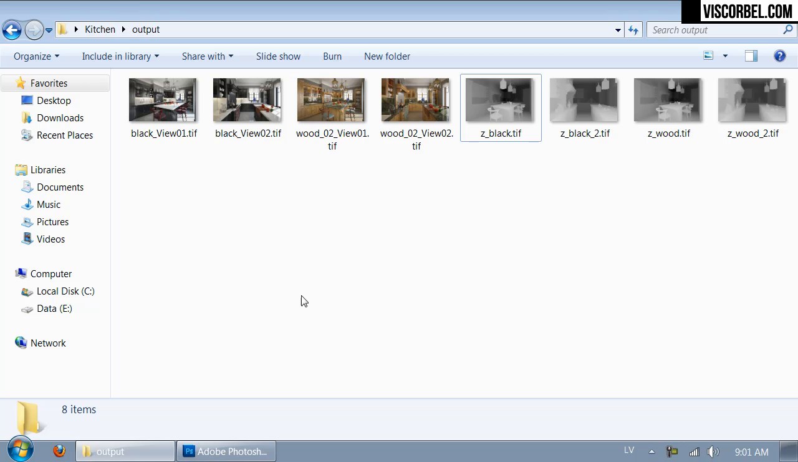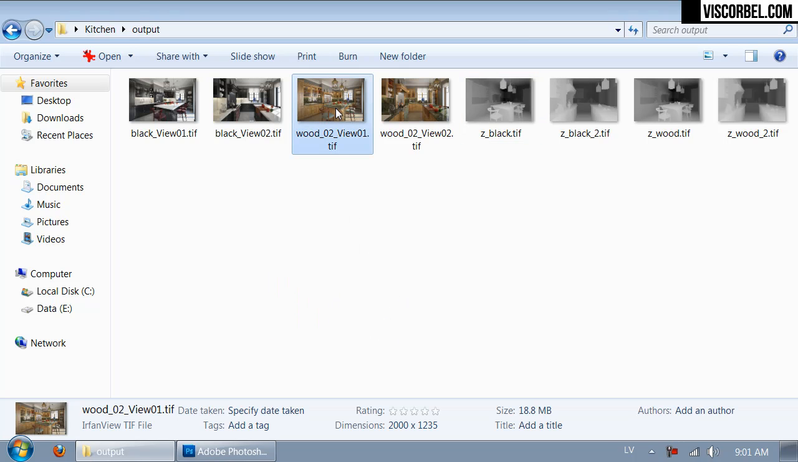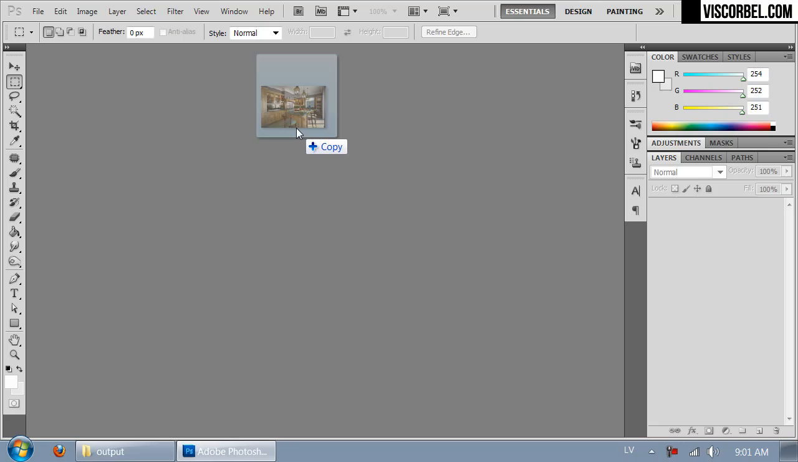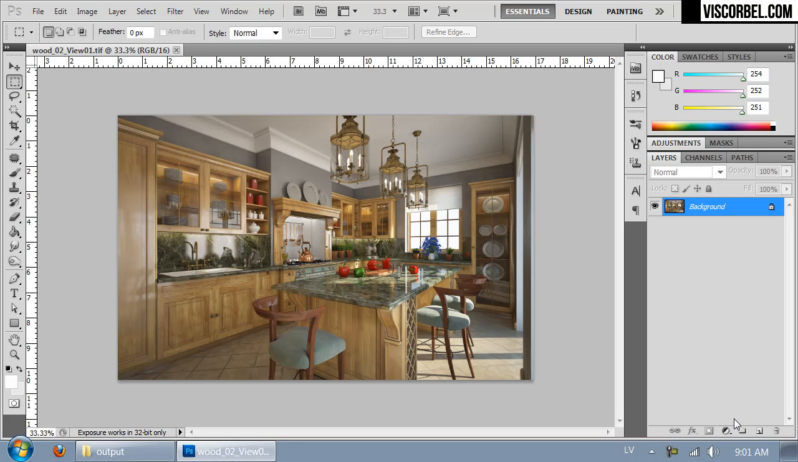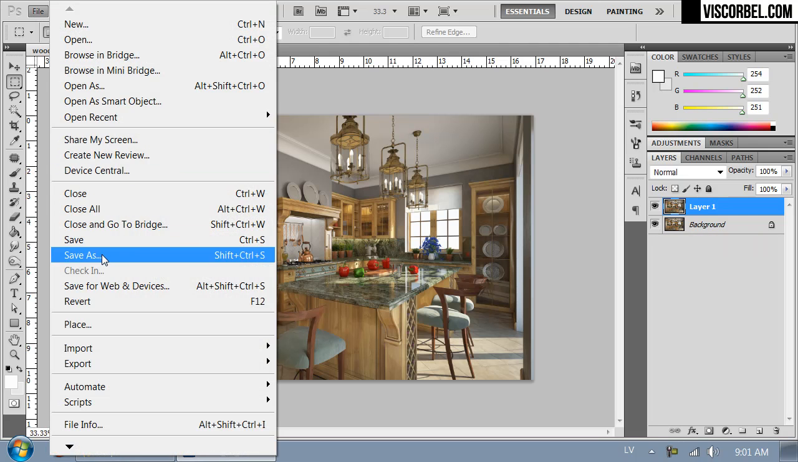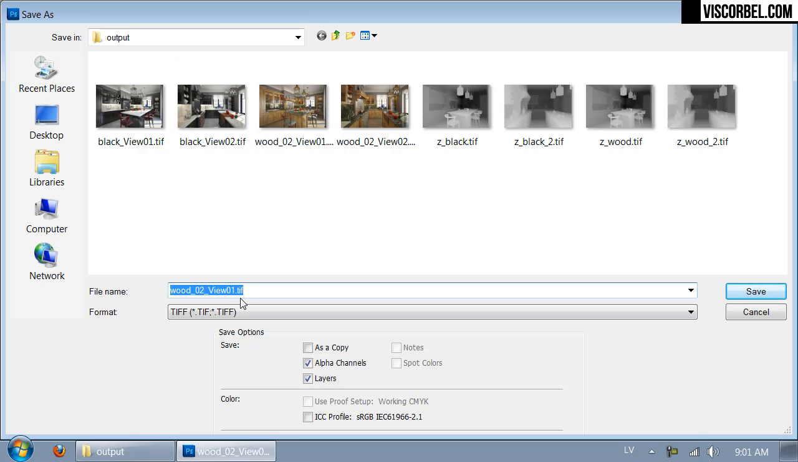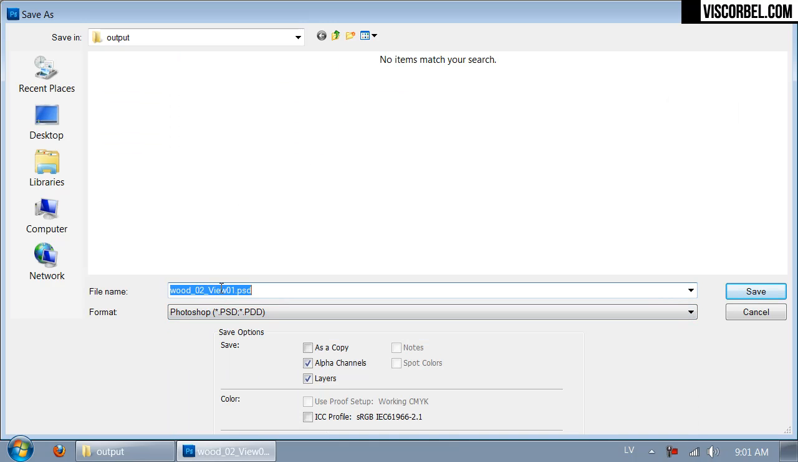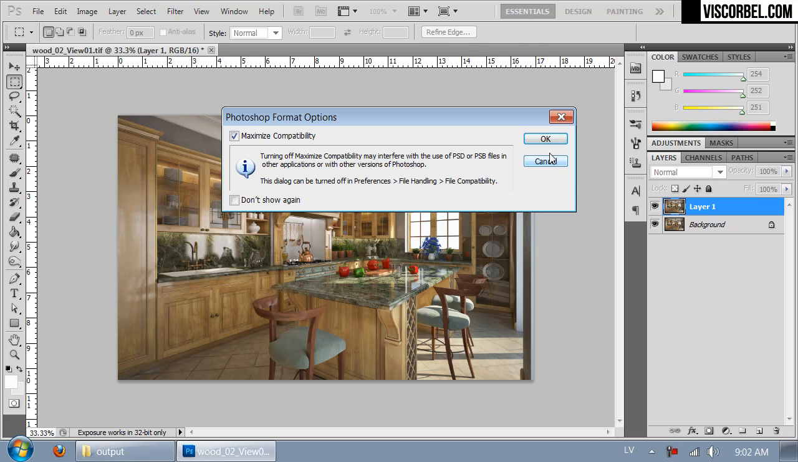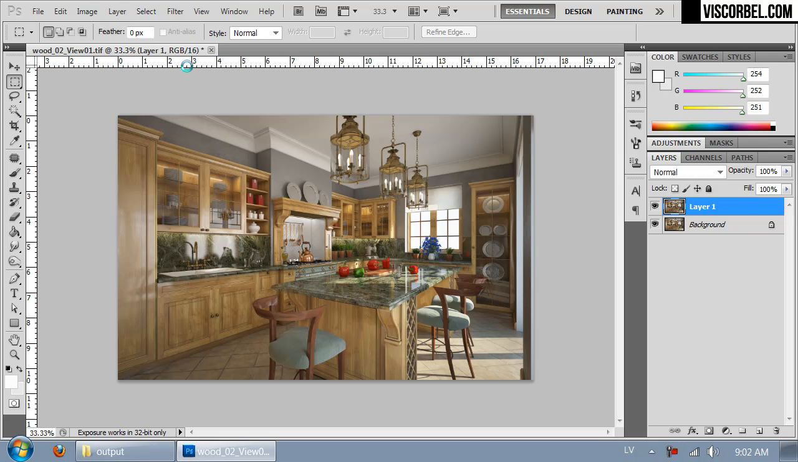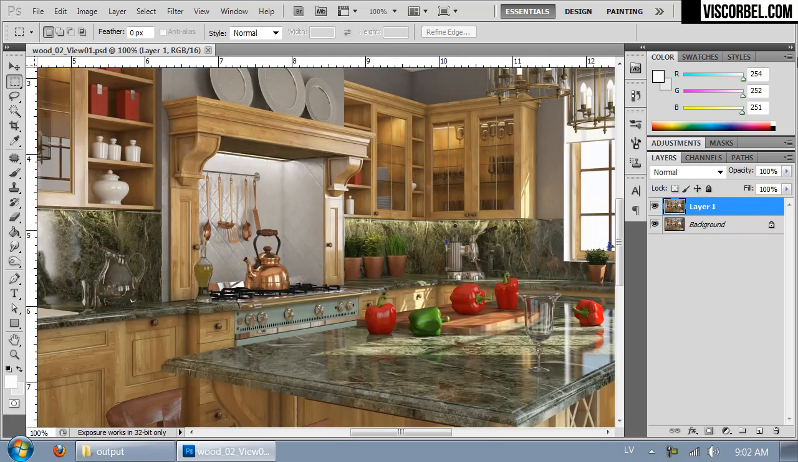Let's open our rendered images in Photoshop. I'm going to start with this wooden one. Alright. So first I'm going to duplicate the layer by pressing Ctrl J, just to make sure I have the original saved just in case. I'm also going to resave the image as a PSD file so I don't overwrite the original accidentally. And now we can safely work on the image.